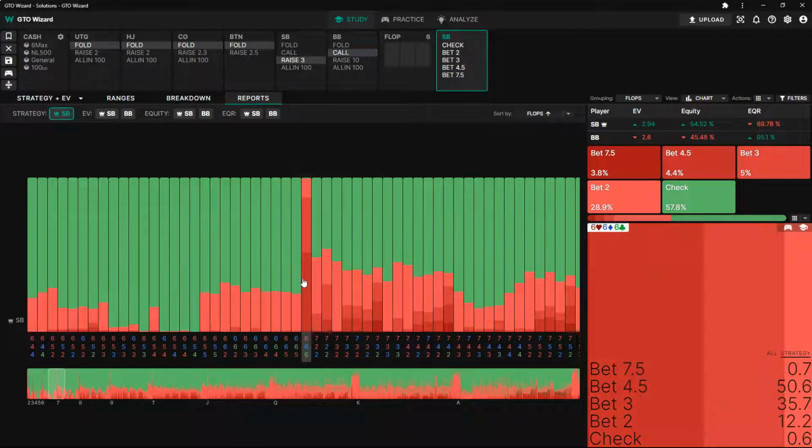For example, 666. If I hover over the 666 texture, and this is not necessarily a super high frequency board, we can see that the betting frequency is very high on this texture. If you look at the bottom right window for this specific texture, you can see the distribution of different options on that specific texture.